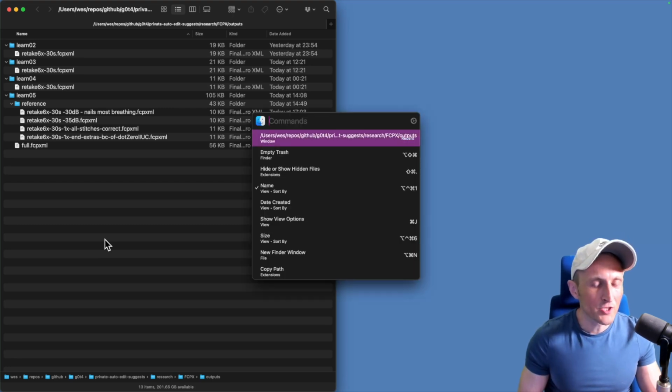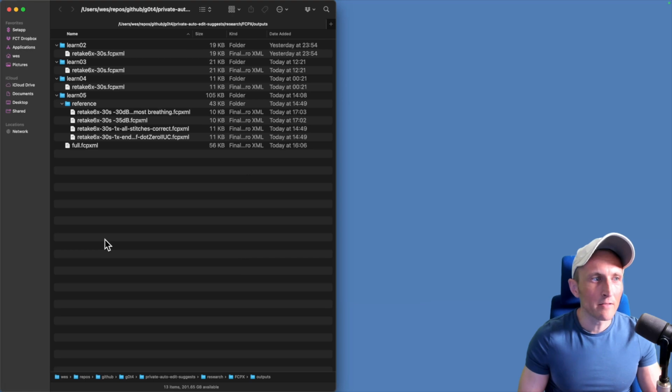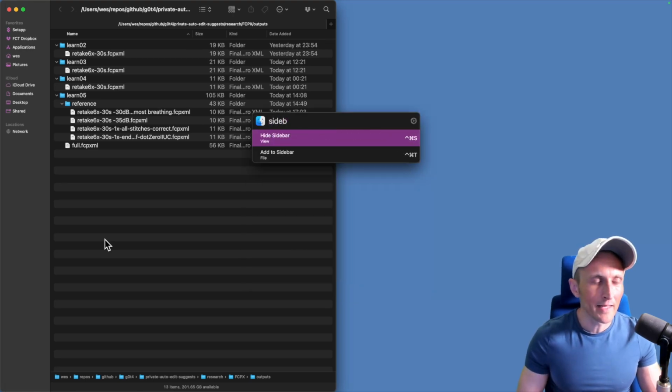I can invoke it with Shift Command and P. That's the key binding I set up for it. I don't know what the default was. So same thing, now I can search through this, for example, for sidebar and Finder to bring that back. Shift Command P again, put in sidebar, and now I can hide it.